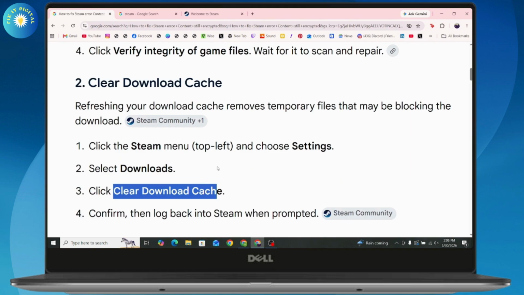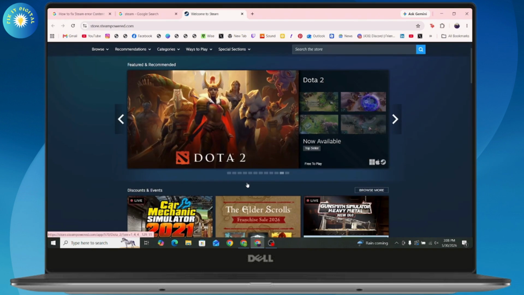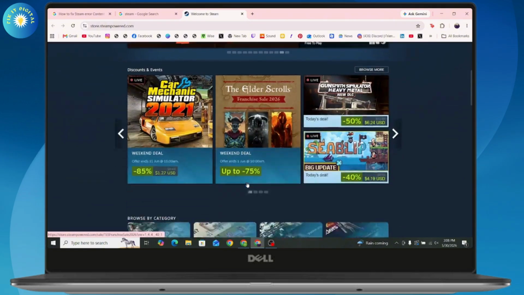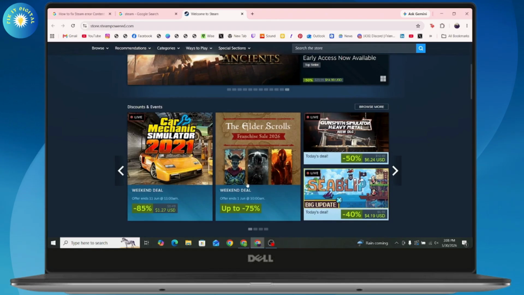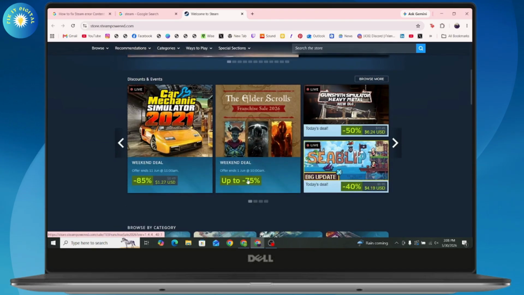Or if that still doesn't fix your problem, then you just need to simply go and reinstall the game. If the issue persists for a single game, completely uninstall and reinstall it. Right click the game in your library and go with manage and select uninstall. Once uninstalled, click on install again and your problem will be fixed. Or you can reinstall Steam client.